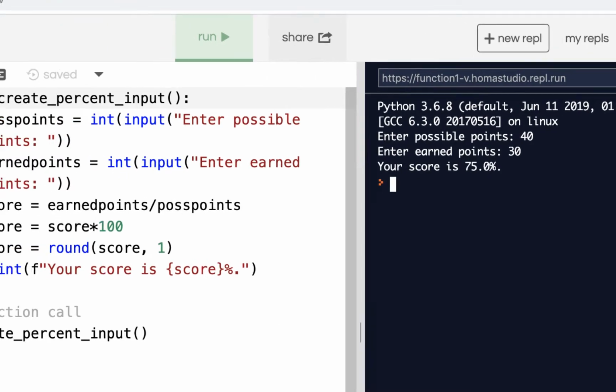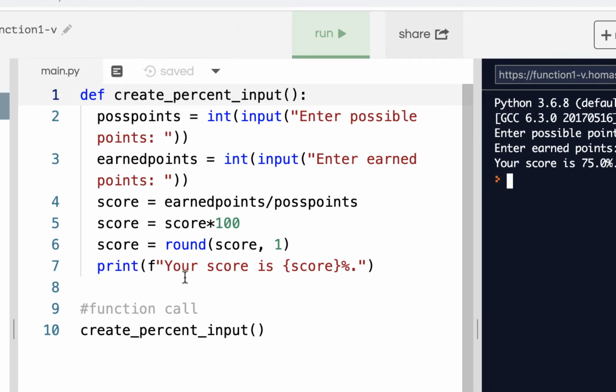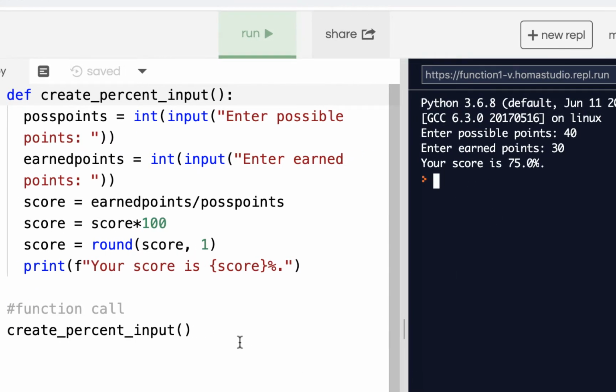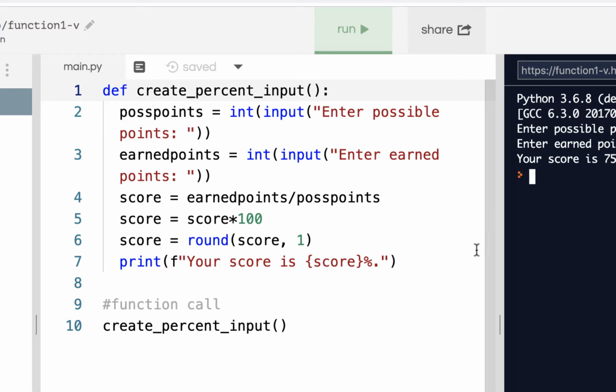What happened here is, at the end of the function, we printed out a statement with f-string formatting that used the variable created in here, the score, to give us a nice little statement that says your score is 75%, and this is the function call. So what we're going to do now is pull out this print statement. Instead of having it inside the function, we're just going to have the function generate the score and hold it in a variable, and we're going to return that variable and use that. And we'll put the print statement separate from that.